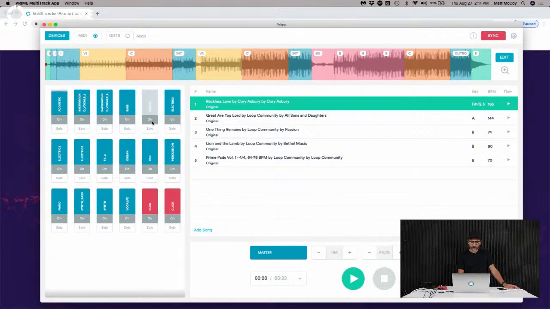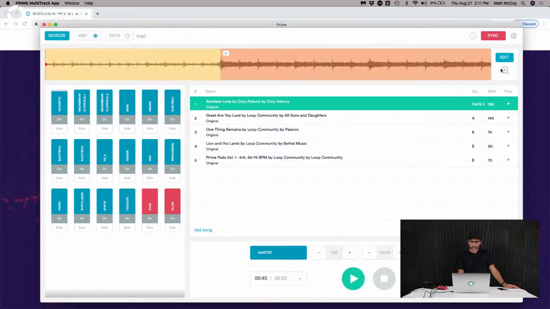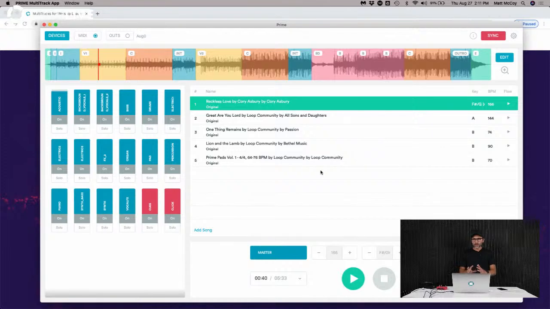So let's just say you don't want the drums, you can just turn the drums off. Up here, this is the song overview, and it shows you where in the song you are. So if you're in the verse, you're going to be right here. You can zoom in on that if you want. And that's the main overview of the app when you're looking at it, okay?